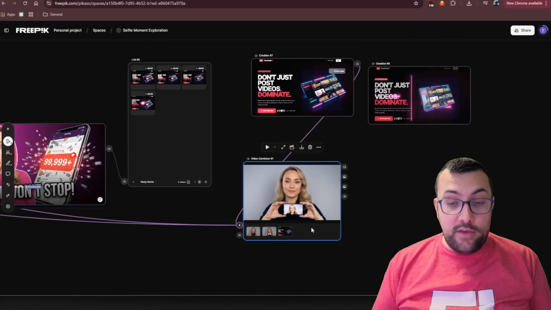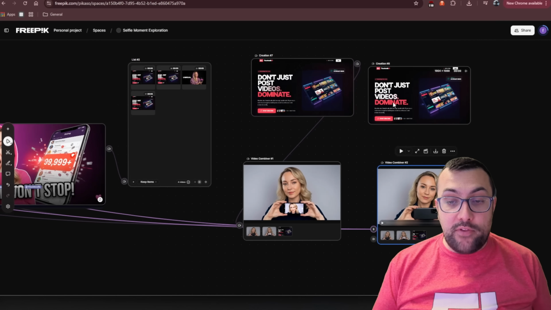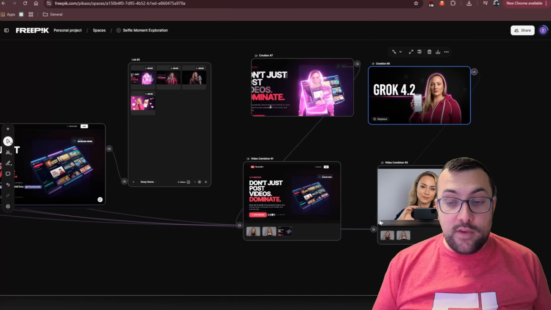And check this out as well. If you like any of the nodes that you have, you can literally just hit copy and paste, and now we can make adjustments to it.